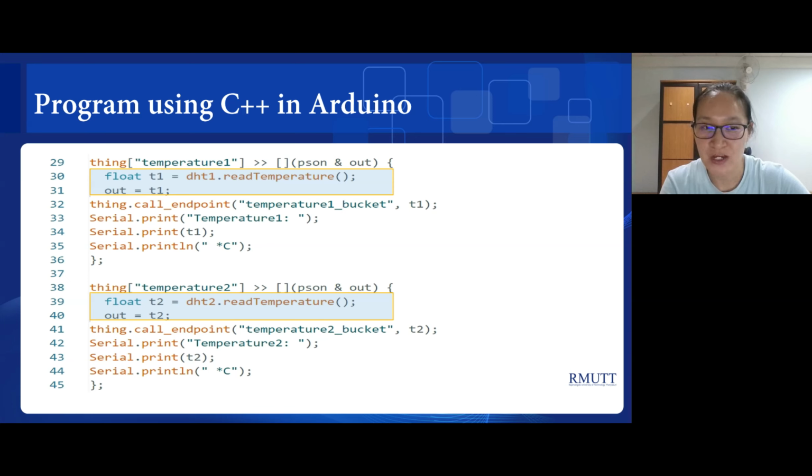From this function, we can read the temperature from the DHT11 sensor and set the out parameter to the temperature value, which might be used elsewhere in our application. It calls another endpoint, presumably to send the temperature value to storage. It is used for debugging and monitoring, printing the temperature to the serial monitor.